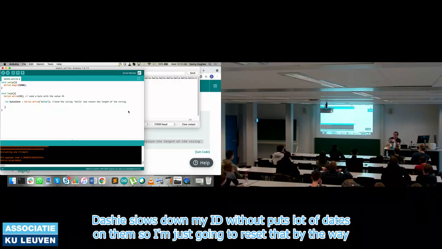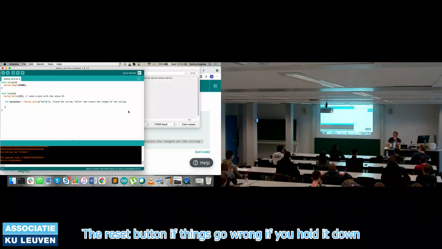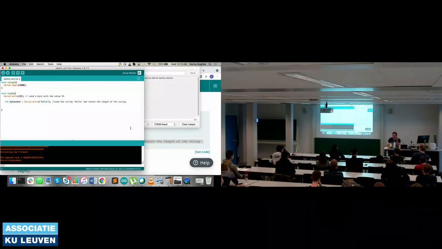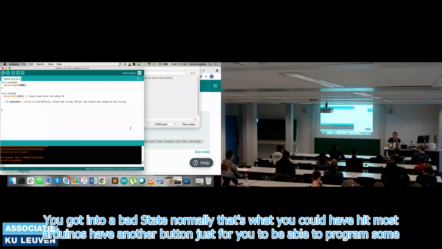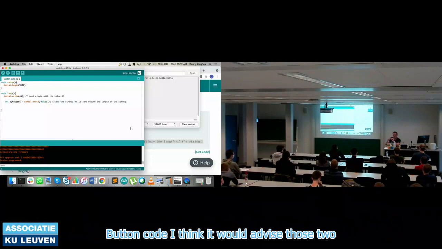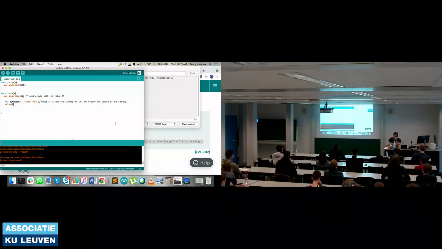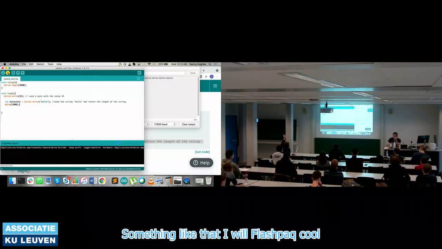Oh, yeah, by the way, a couple of important buttons here. The reset button, if things go wrong, if you hold it down, will stop the code from executing. And if you get into a bad state, normally that's what you're going to hit. Most Arduinos have another button just for you to be able to program some button code. I think your device does too. So, okay, let's add a delay here just so it's not so manic. No, 2 seconds, something like that. And we'll flash it back.